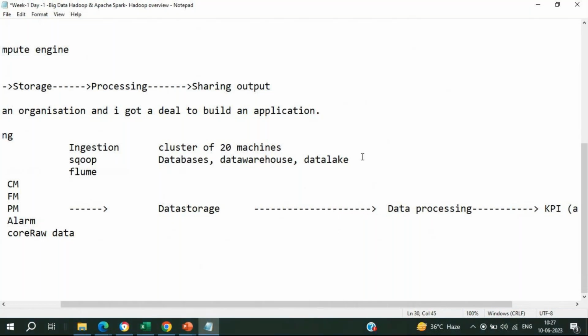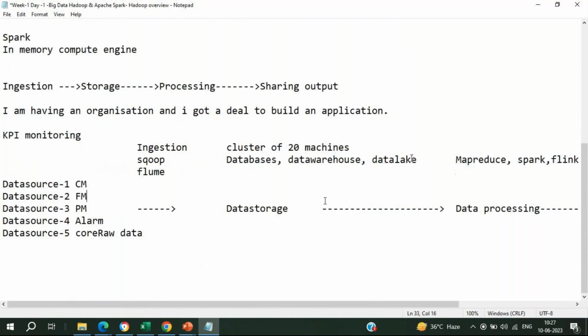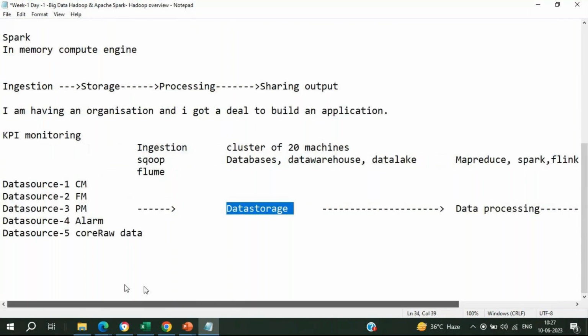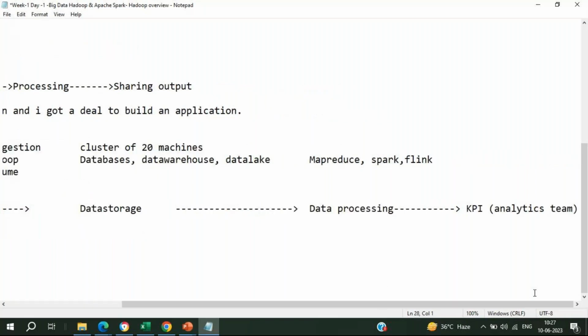Data processing. Say we are having MapReduce, we are having Spark. Inside Spark we are having Spark batch processing and Spark streaming. We are having Flink as well, which is famous inside the market. So we can use different components in order to process the data which we got from the data storage, and that is nothing but a complete end-to-end data pipeline. How a data pipeline is configured and how I will be able to get the outcome.